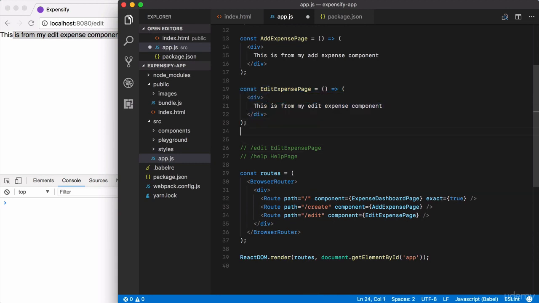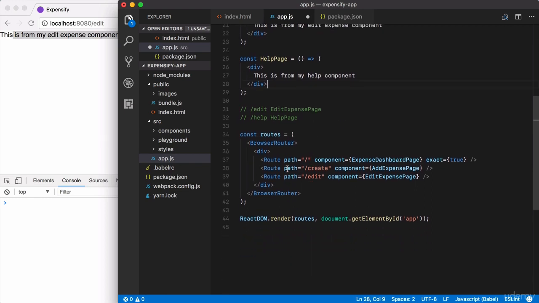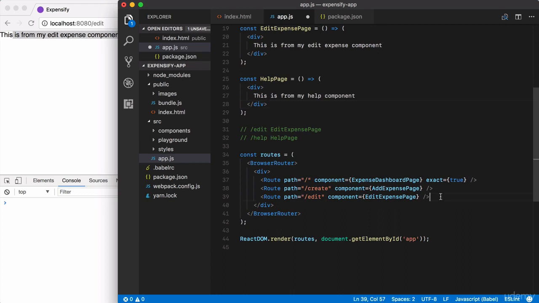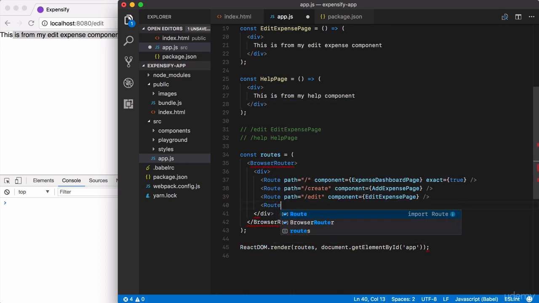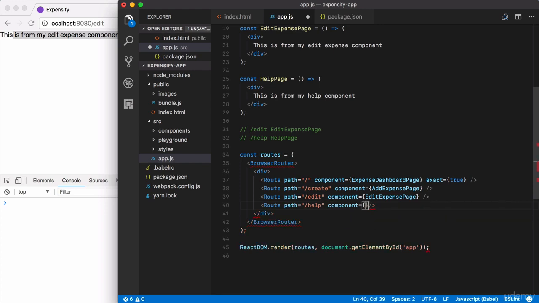Let's go ahead and knock out the help page by creating the component first. I'm going to copy the edit expense page component and just change its name over to help page. And I'll also change the text over to this is from my help component. And then we just need to create the route config down below. So I'm going to go ahead and set up a new instance of route like we do for every single page we want to set up. We're going to provide the path, which is /help. And we're going to provide the component to render when we match that path. In our case, it's going to be the help page component.